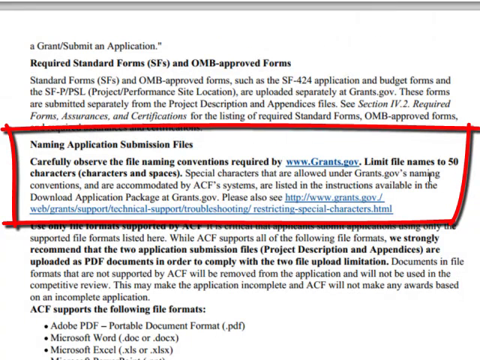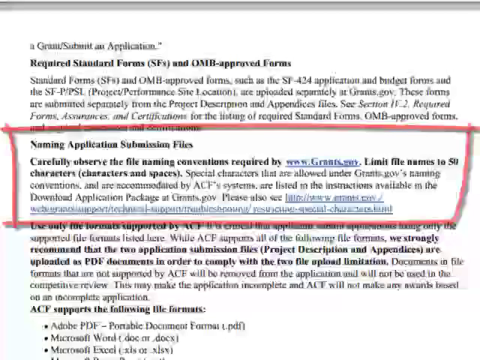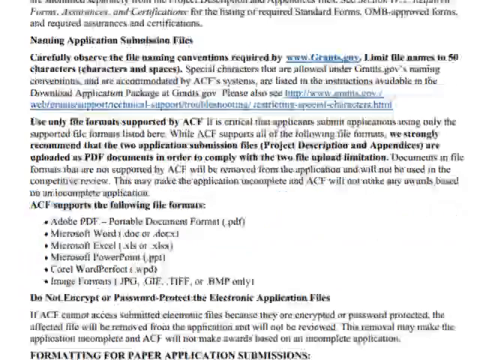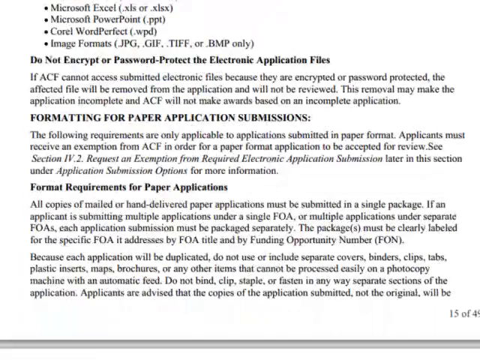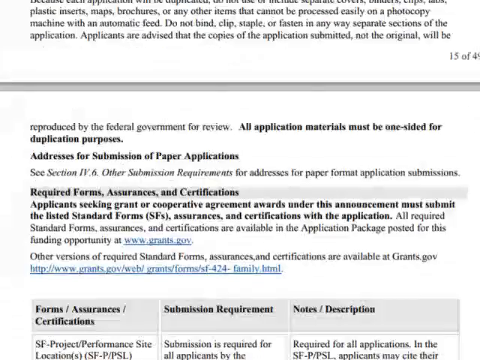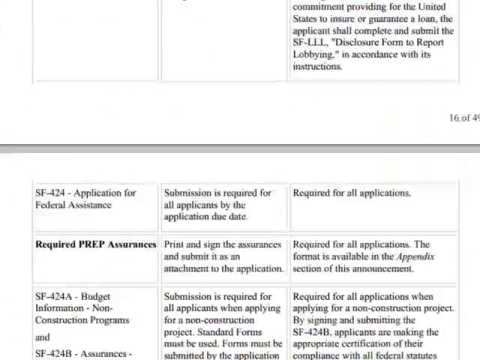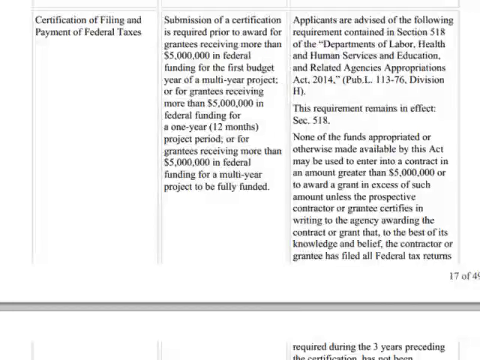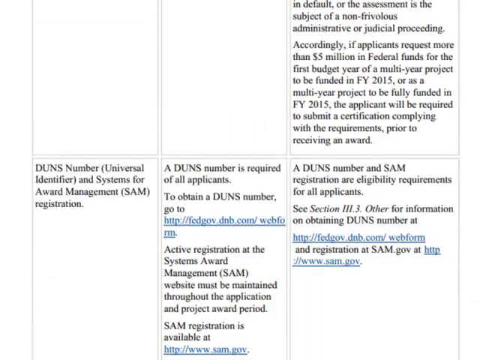Here's something that you might not notice. The file names can only be 50 characters long. So you've got to know all this stuff. Again, it's a lot of detail, but if you don't do it right, your proposal is graded down or not even allowed to be used.